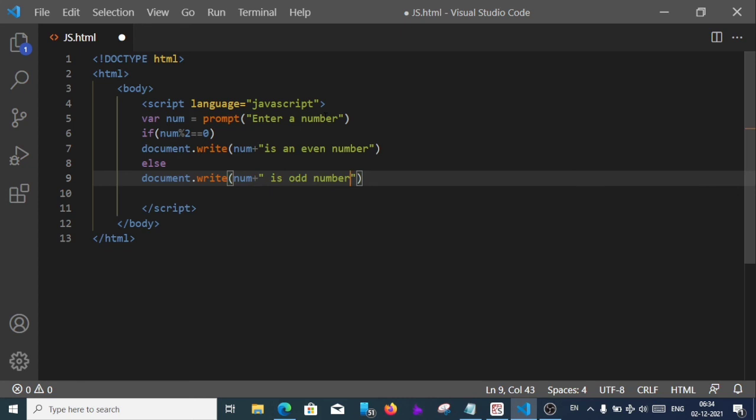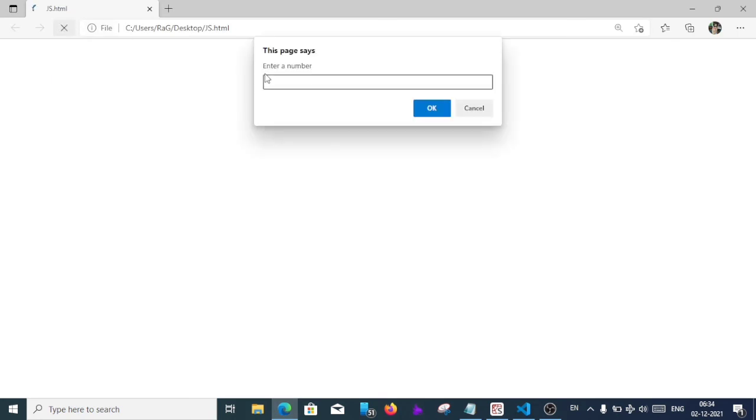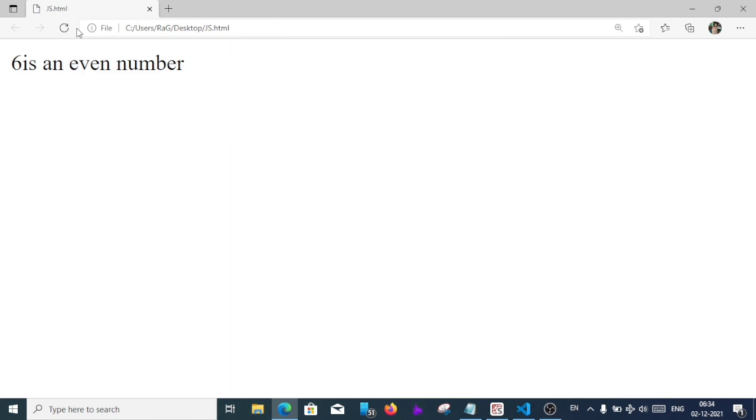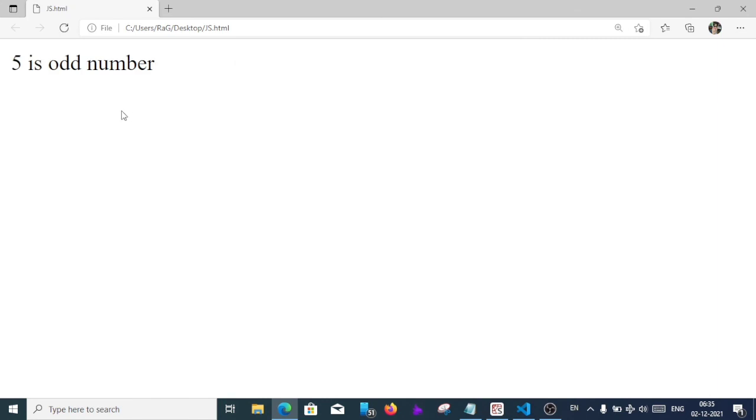Now after writing it, we'll save the program. Now we'll go to the browser and reload the file. It asks me to enter a number. Suppose it is 6. 6 is an even number. Now suppose I am writing 5. 5 is an odd number. So this way we can do the odd even program.